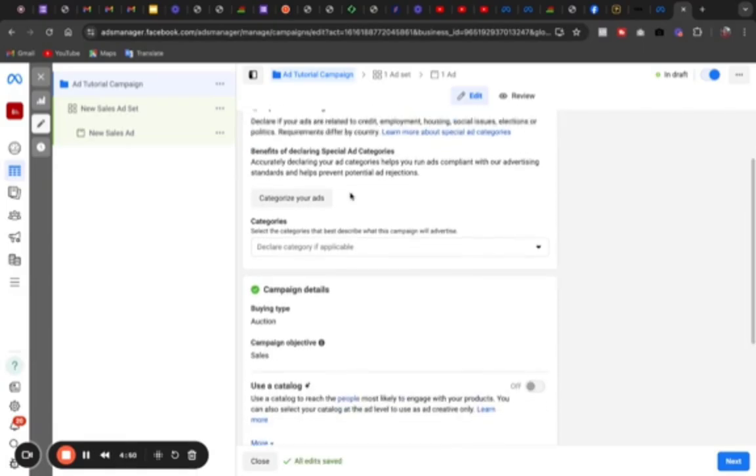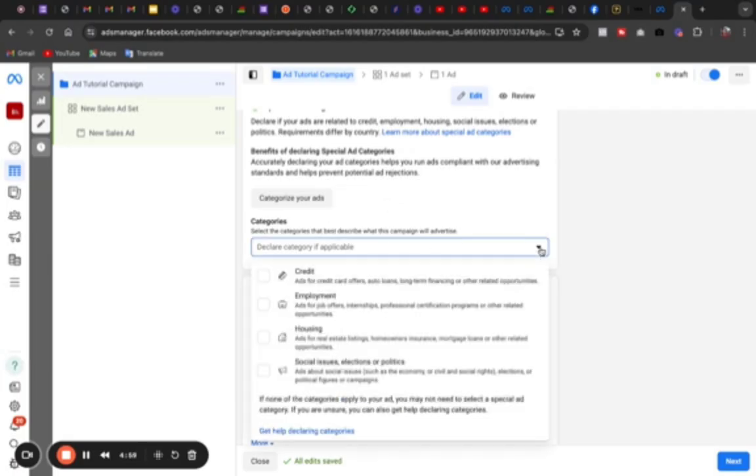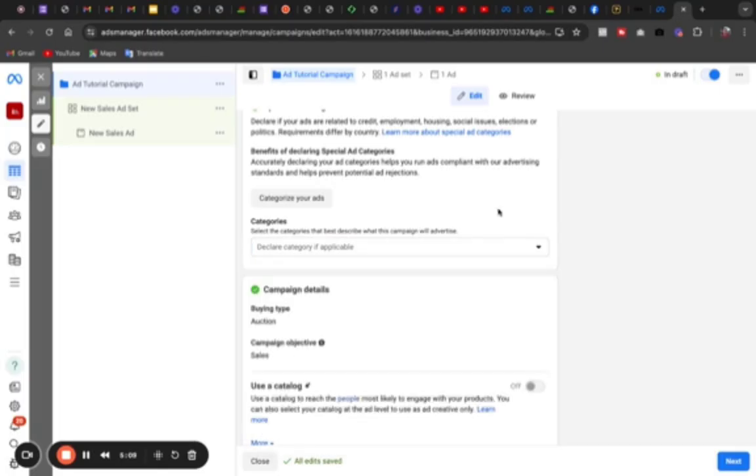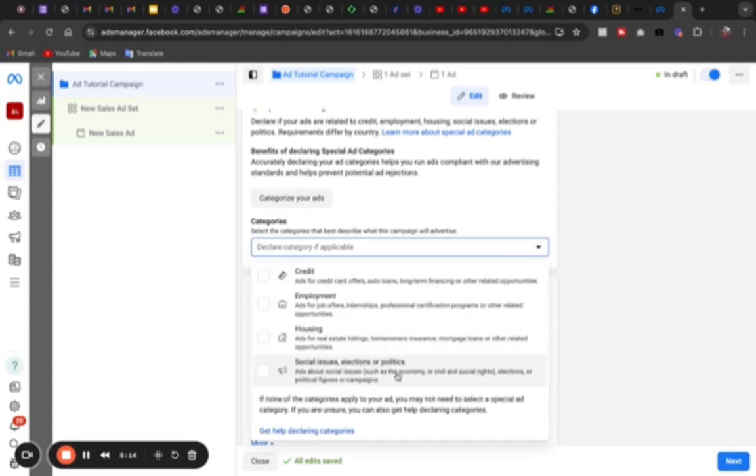Then you have to categorize your advert if you fall under any of these special ad categories, whether it is for credit, employment, housing, social issues, and elections. For those in Nigeria and African countries, for now it does not have any impact on our advert performance. But for those in first world countries, yes, you need to specify.